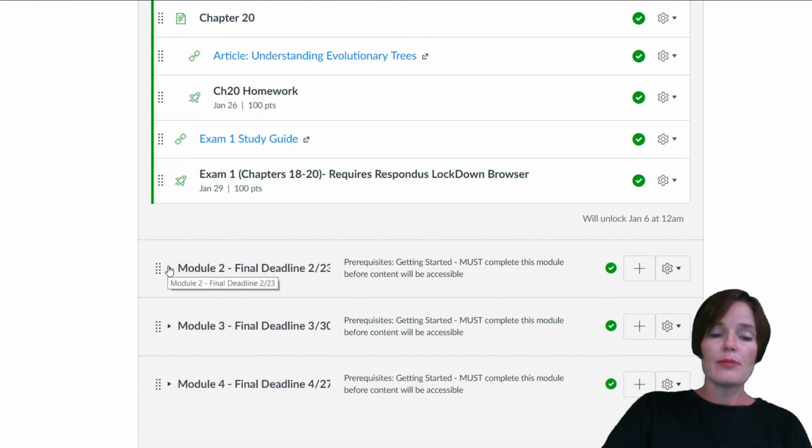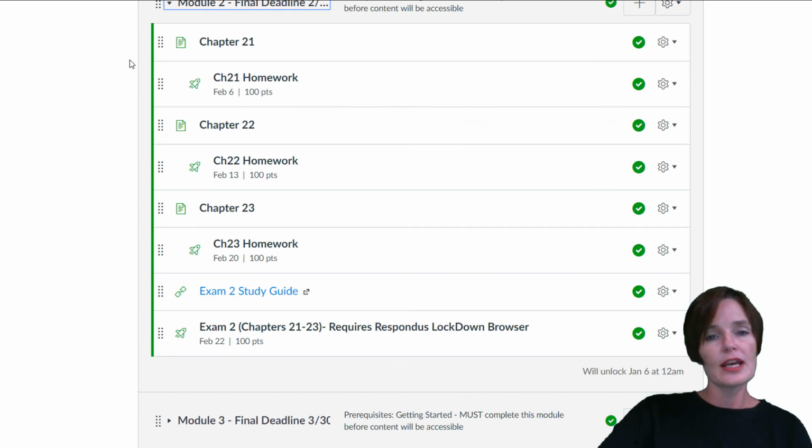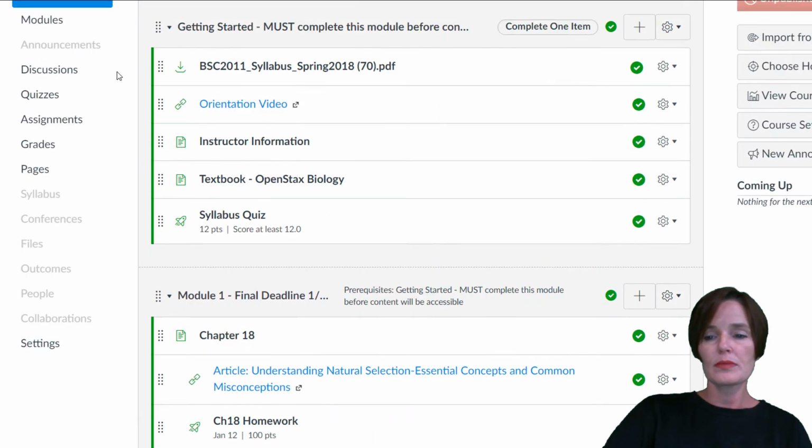Then we have the other modules listed here. When we get to them, they are set up exactly the same way as Module 1 was set up.